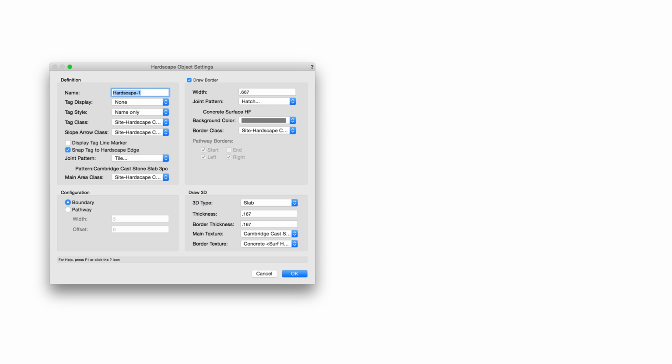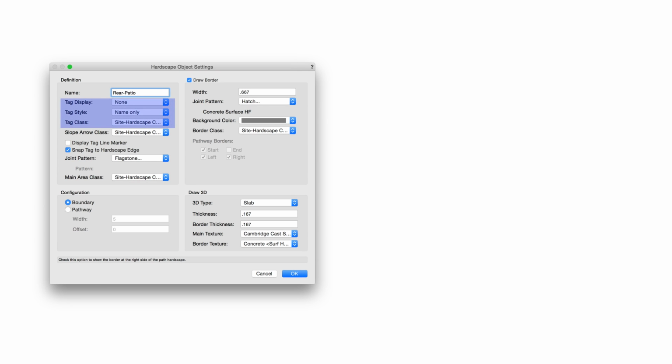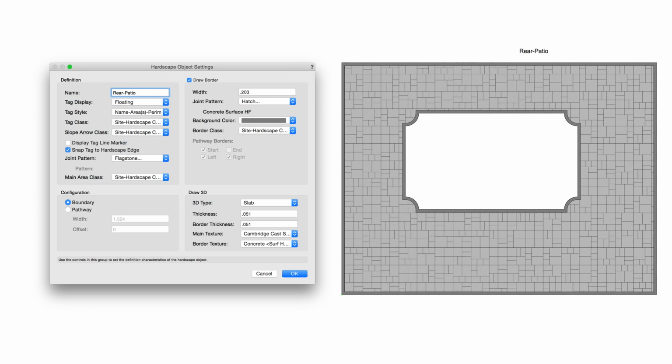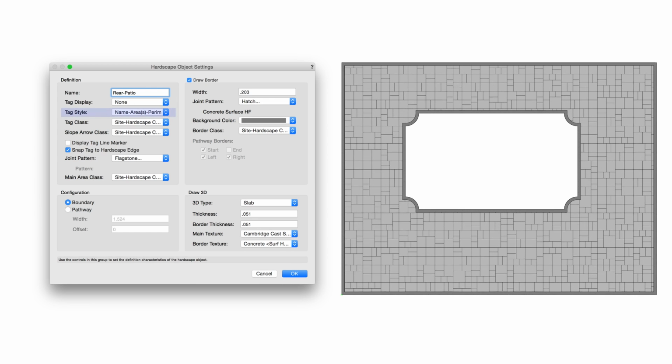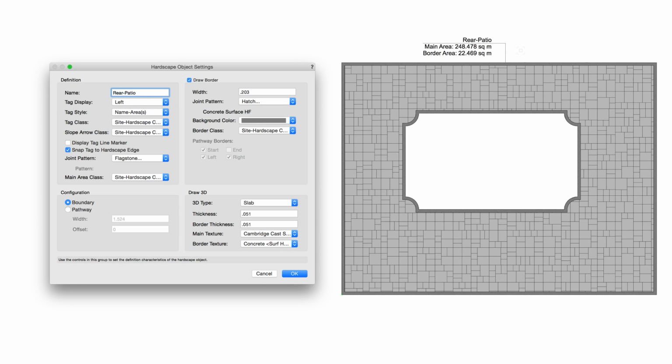Now let's go back and take a look at the other options under definition. To start, we can give this hardscape a name. This will be useful later when creating a hardscape report. It will allow us to easily distinguish between different hardscape types and estimate cost of materials. There are also tag options available. We can set the tag display, style, and class. The tag display can be set to right, left, floating, or none. The tag style can be set to show only the name and the area, or the name, area, and perimeter.